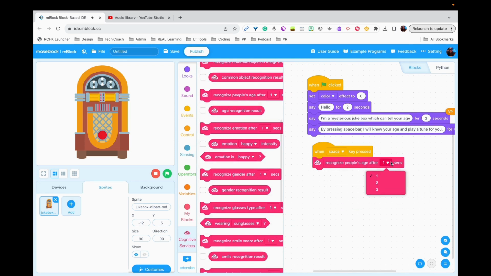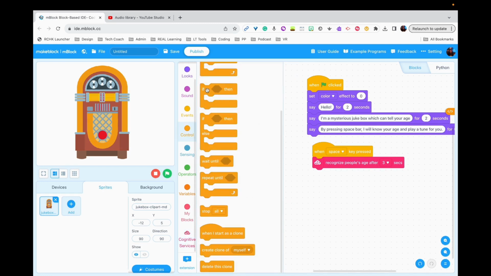I will use it for 3 seconds. That means every time I press the space bar, it will give me 3 seconds to get ready for taking a picture. And then I'm going to go to Control. Here, I have to set a range of the age. The range of the age, you can set it as 10 to 20 or 0 to 10, 10 to 30 and 30 to 50, but it's up to you. So I am going to just set it for young kids.